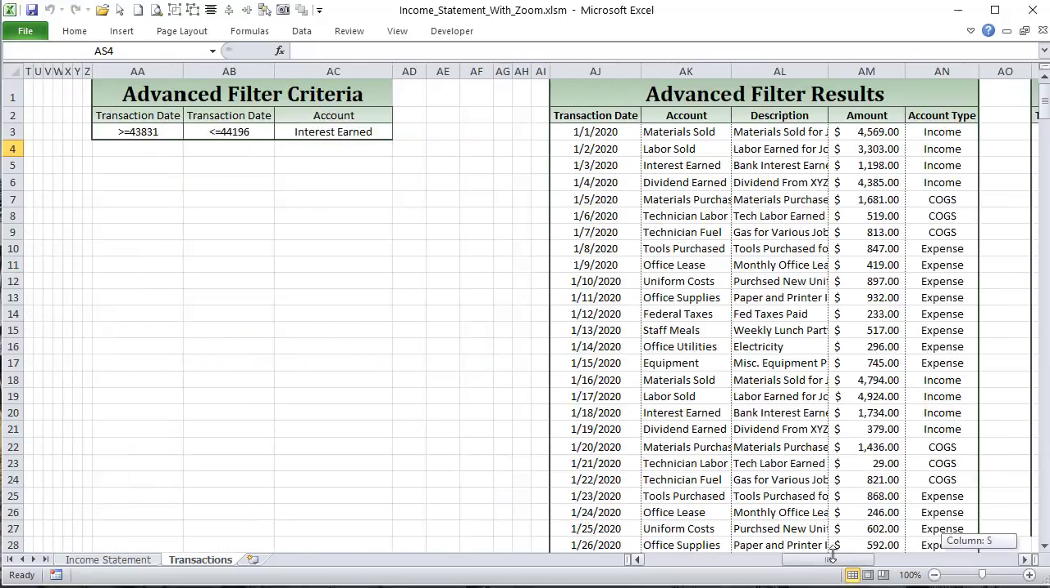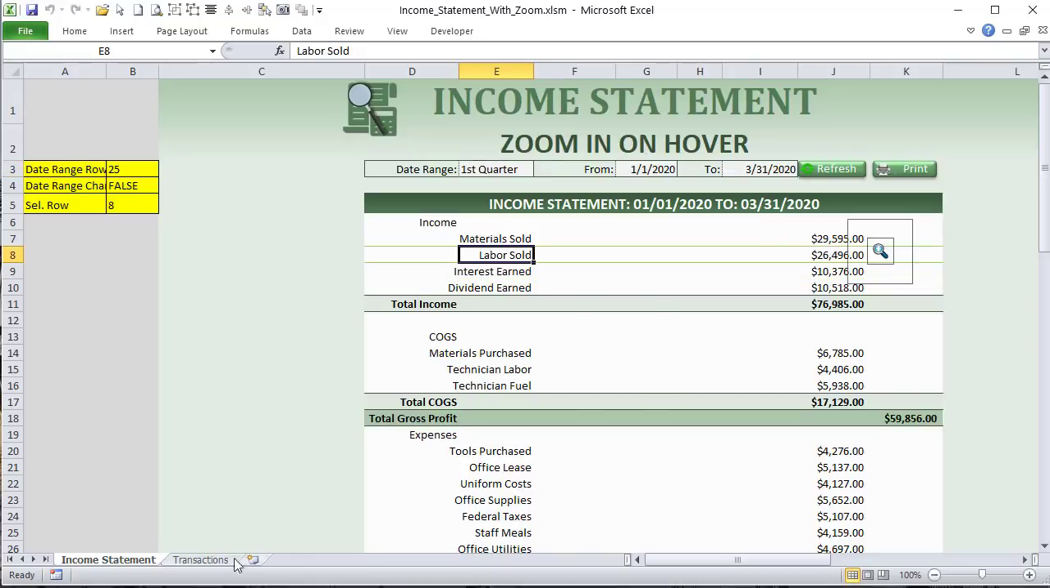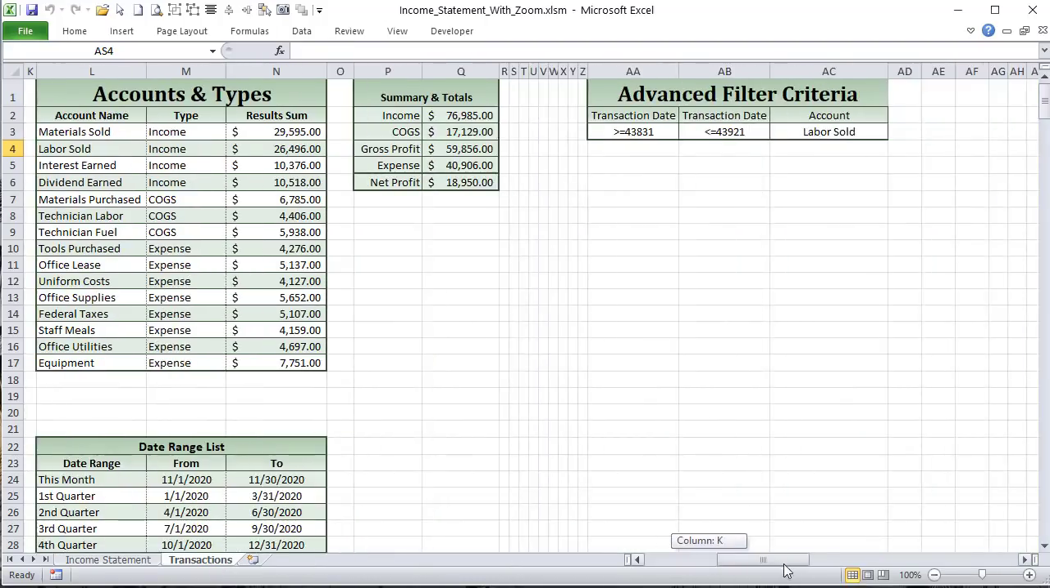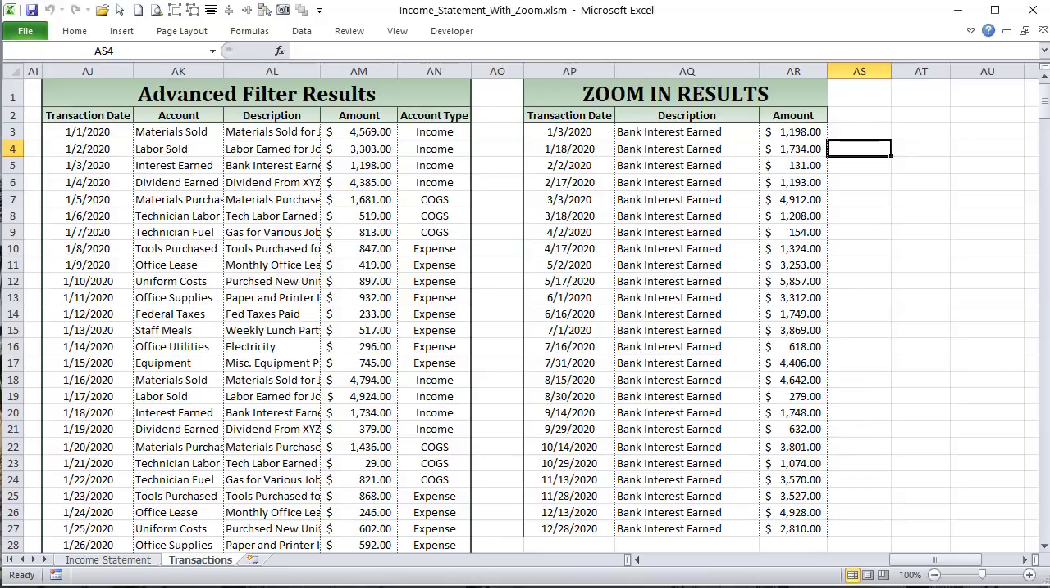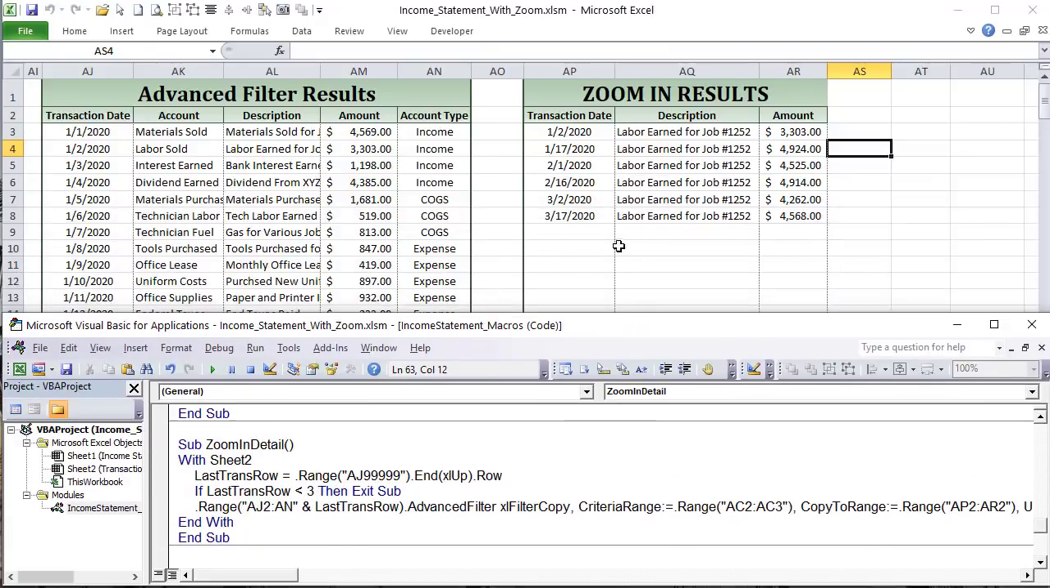Let's use less of a date, but it's not going to matter here. In the income statement, we can probably use, let's go ahead and use this quarter just so we can get a smaller thing. First quarter. So let's take a look at that. Now let's get our results and run our results here. I'm going to run that macro right here. Run it, zoom in detail. So now we've got a little bit less results, which is what I want.